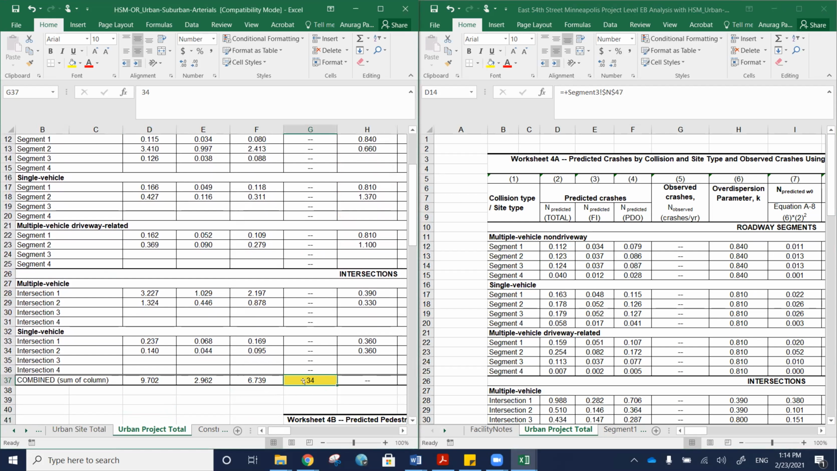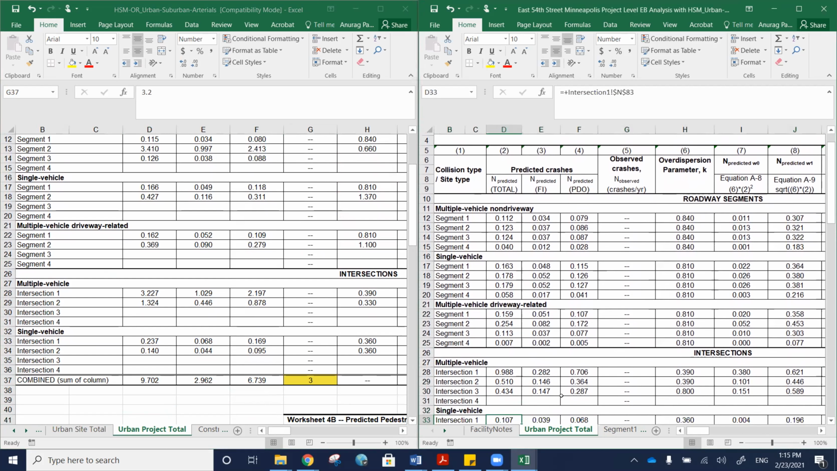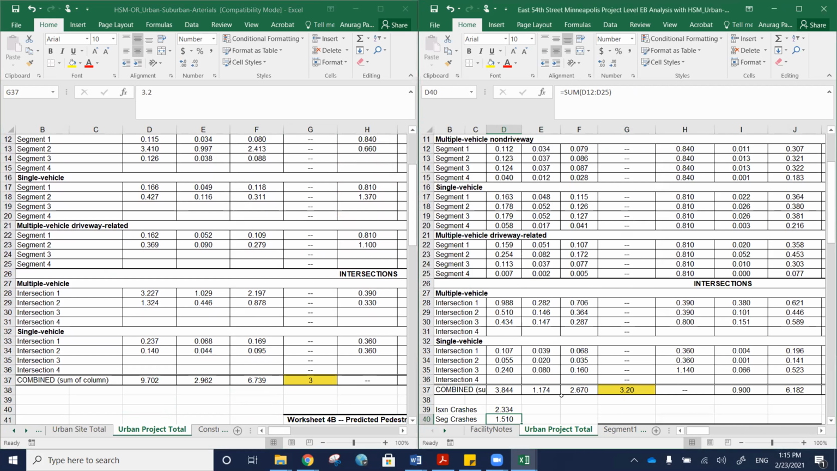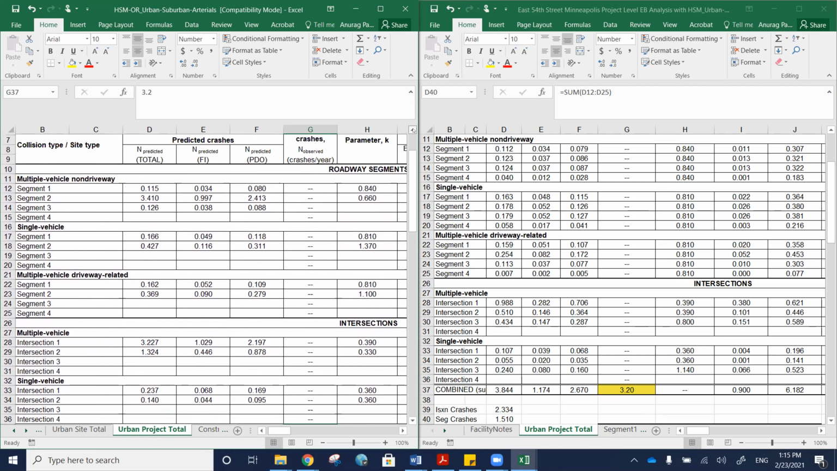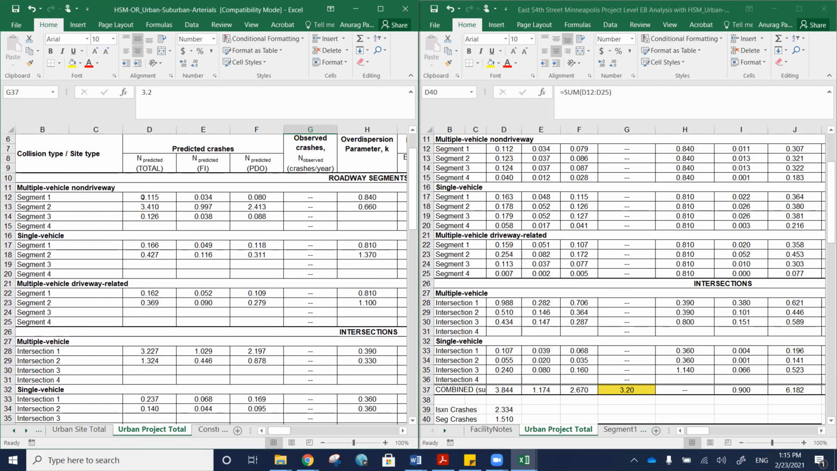Oh, I think part of that difference would be that this number should be 3.2 as well, because that's the number of crashes per year. That number should be 3.2, not 34. So 3.20 is the number. This is the number of observed crashes per year, and not 34. I wonder if that was the difference. Now this is just using the predicted crashes, so that could not have been the difference. So I'll figure out that difference and I'll let you know.